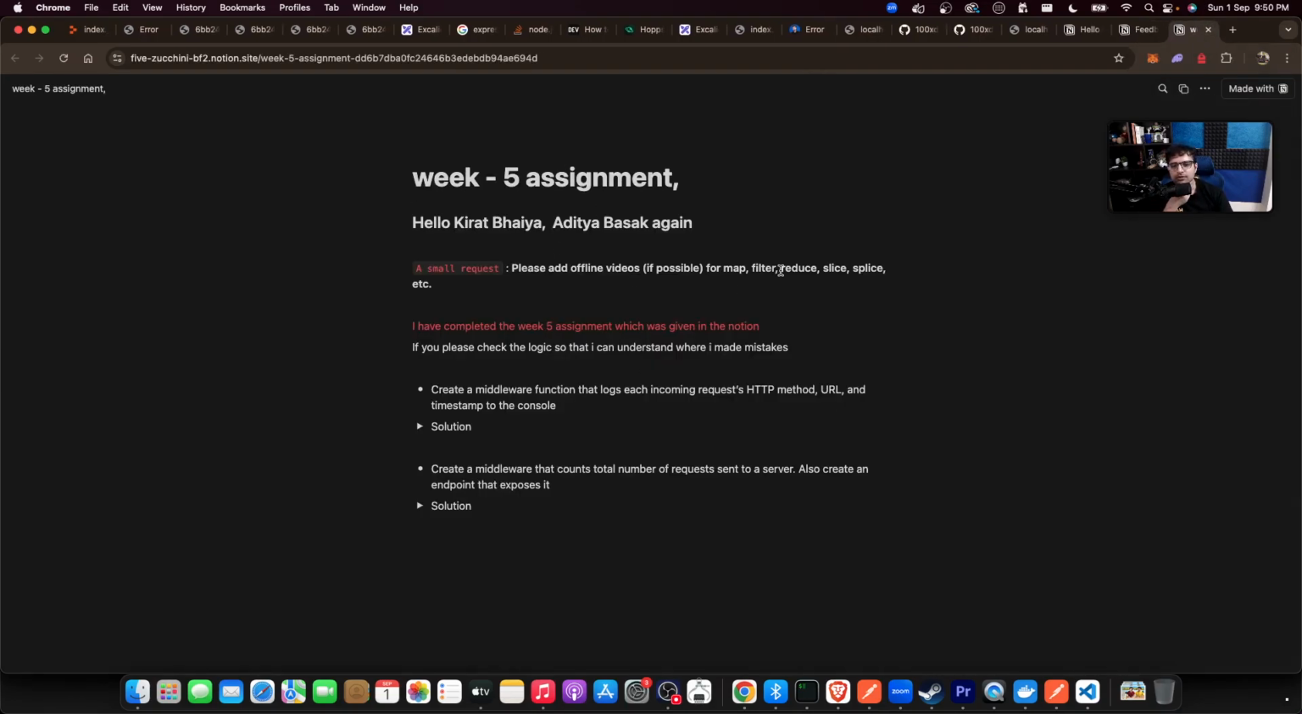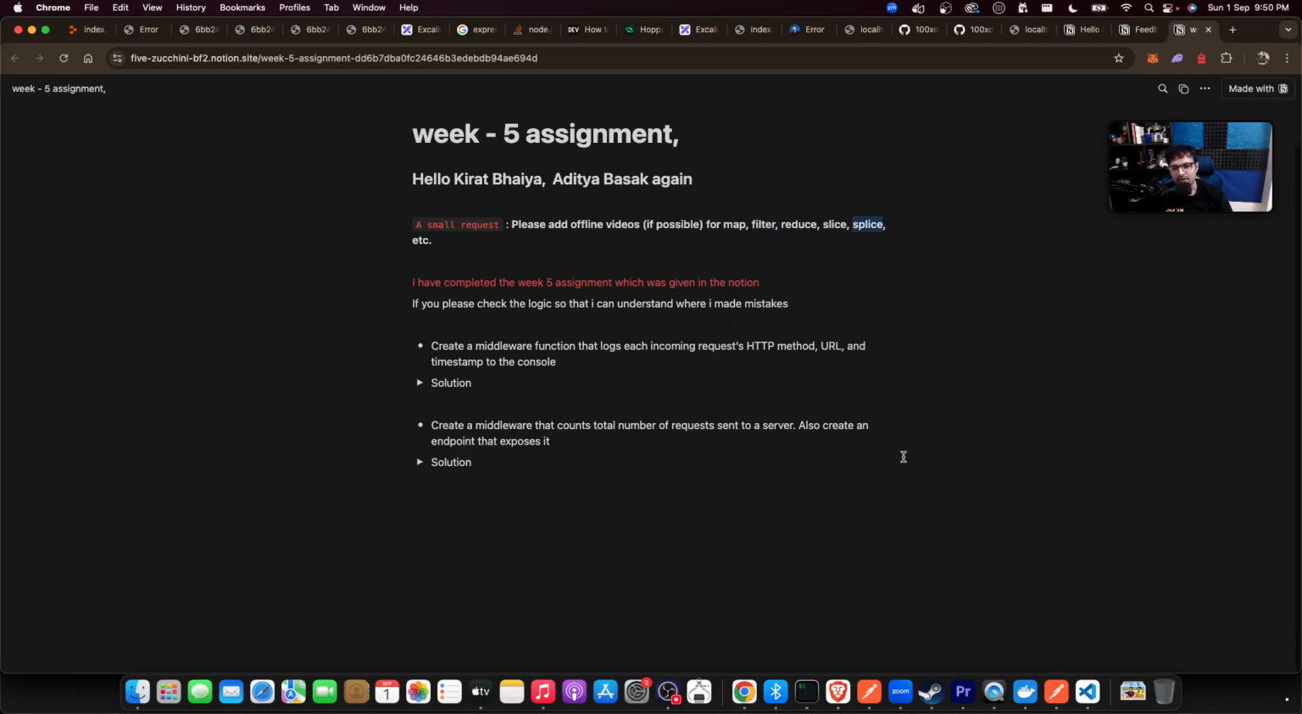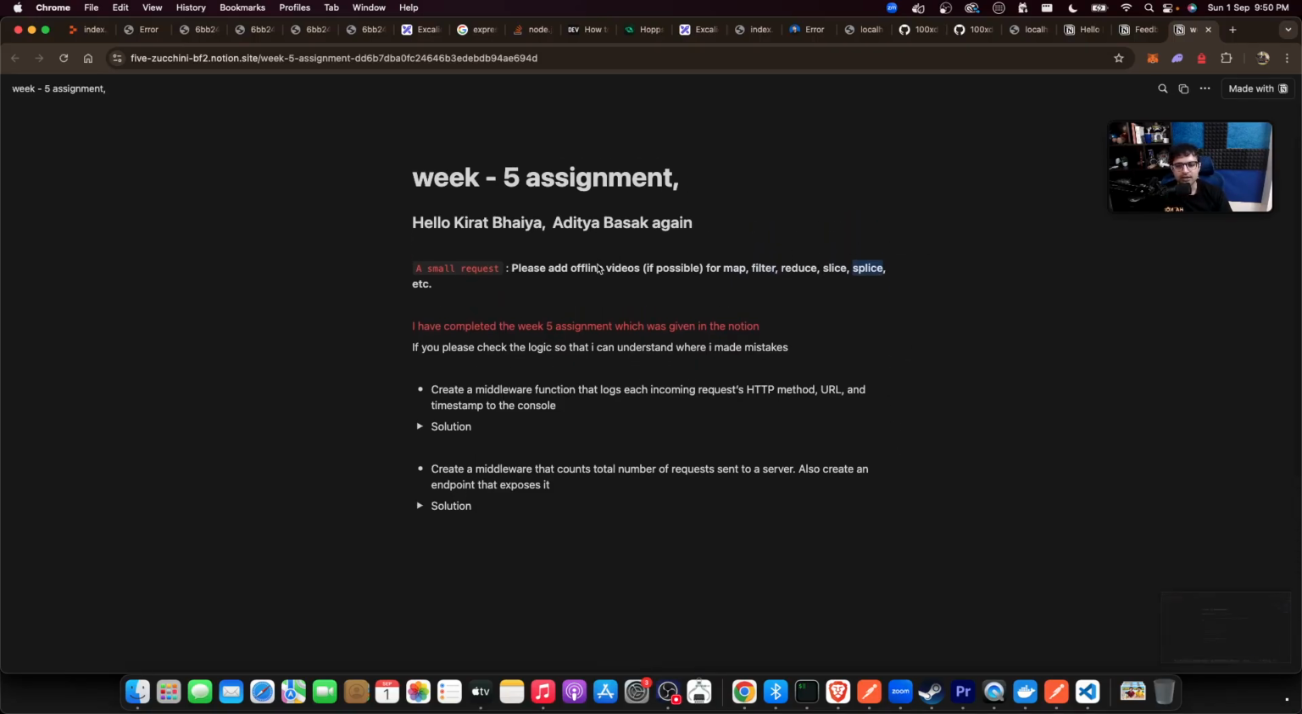Please add offline videos if possible for map, filter, reduce. I think I added for map, filter and one more, I forgot which one. Slice, reduce, splice I can add. Akash, just take a note.